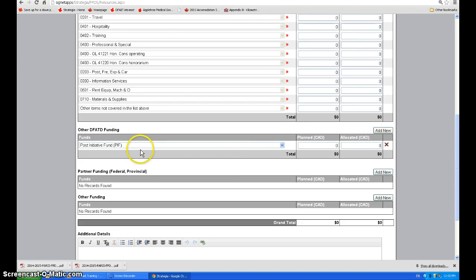You'll find a few predefined options in the drop-down menu that will appear, including PIF, La Journée de la Francophonie, and CFLI. If there are other funding sources, DFATE funding sources that the mission is using to advance FPDS work, please call GLB to have the funding source added to the list.